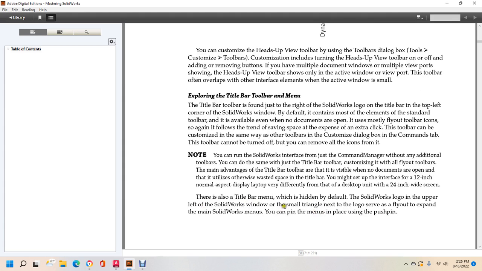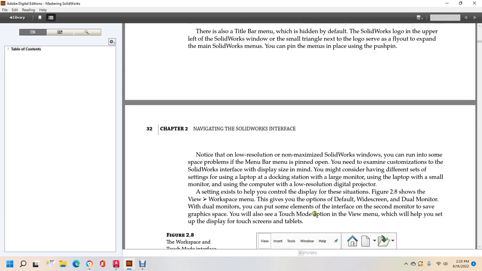There's also a title bar menu, hidden by default, under the SolidWorks logo in the upper left-hand corner of the SolidWorks window. A small triangle next to the logo serves as the flyout to expand the main SolidWorks menus. You can pin the menus in place with the push pin. Notice that on a low resolution, non-maximized SolidWorks window you can run into the same space problem with the menu bar with the pin open.